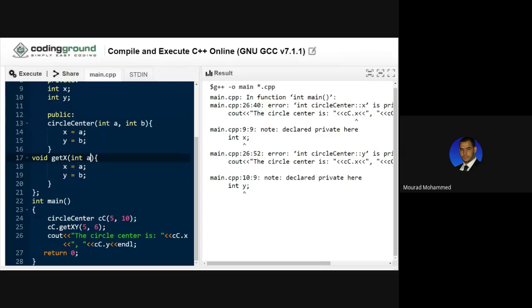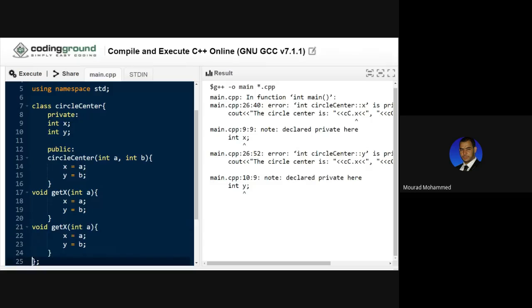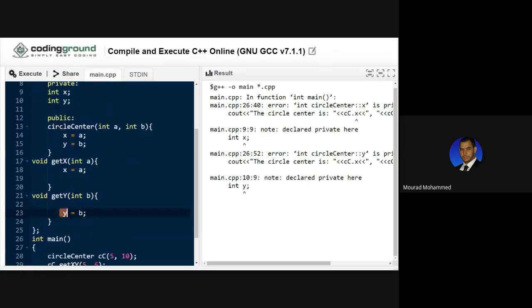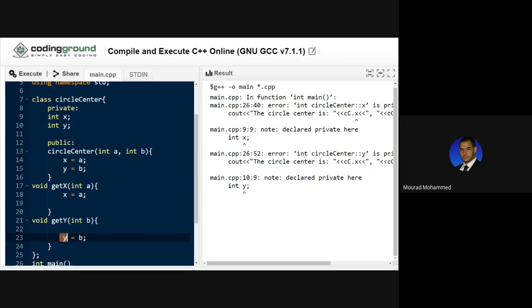Are you following me step by step? You understand what I'm doing? And I'm going to do get y. Here I'm going to say, for example, b. Only b here. And here only a. Return here the x. And here return the y. Okay, great. They are public. They are under the public section.